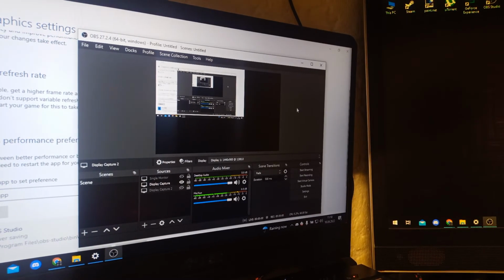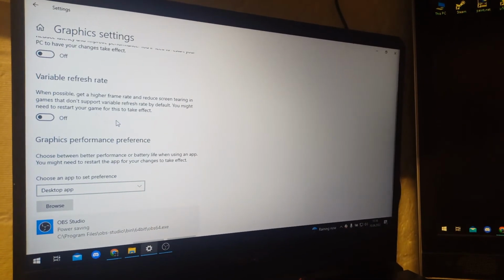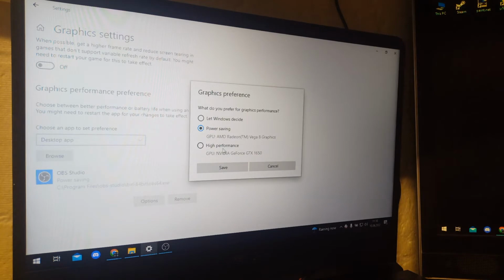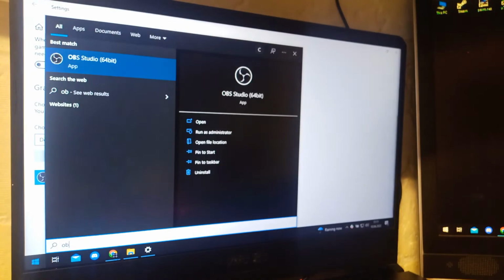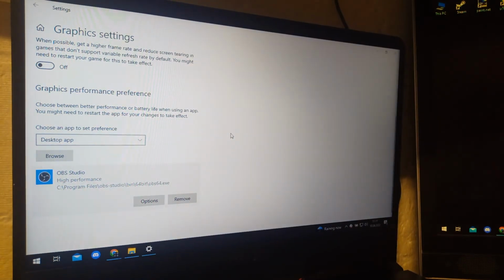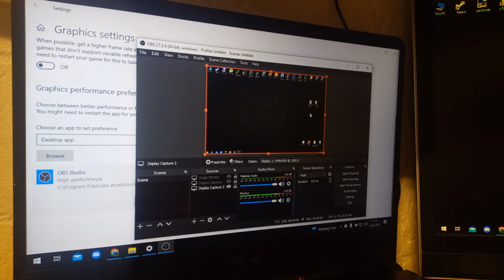When you want to record a specific monitor, you just go in the graphics settings and change your OBS options to the correct graphics preference. In my case, I suppose the high performance NVIDIA GPU is for the second monitor, and if we change that, open OBS again, okay, so this one should be it, and there we have it. It's the second monitor that's being recorded.